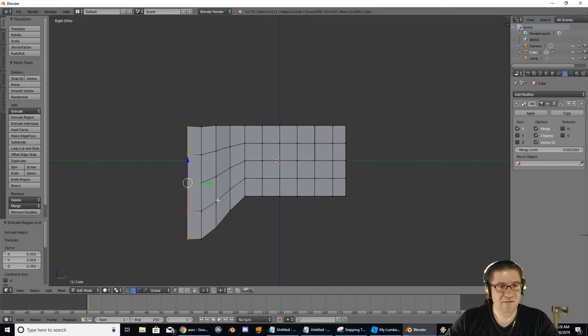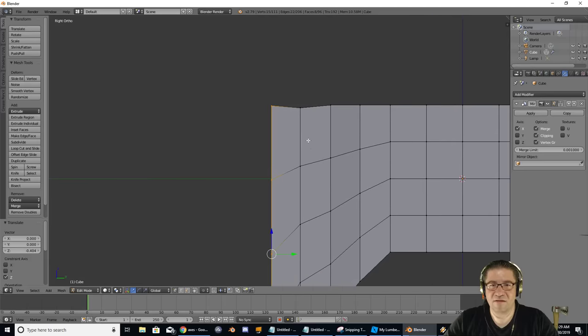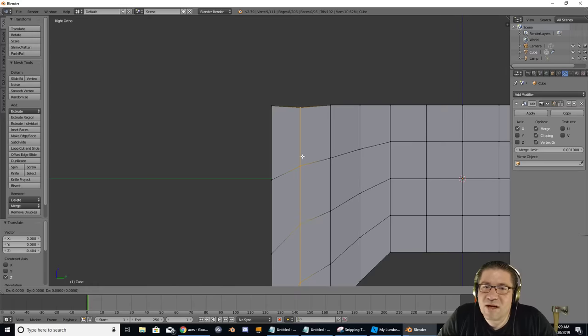Extrude, scale, oops, hold on, scale on the Z axis only, grab the Z axis only, okay, we are off right here, do you see that? So I'm going to hold shift and right click, which should grab that entire line. And I'm going to grab on the Z-axis, pull it up, so it's about even again. Same thing over here.